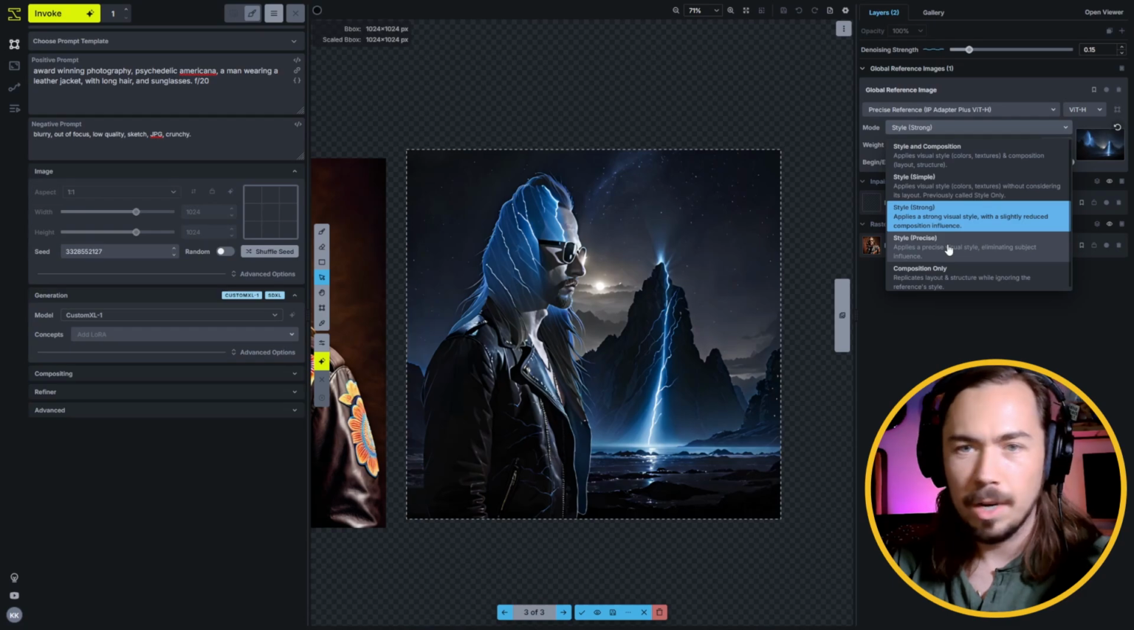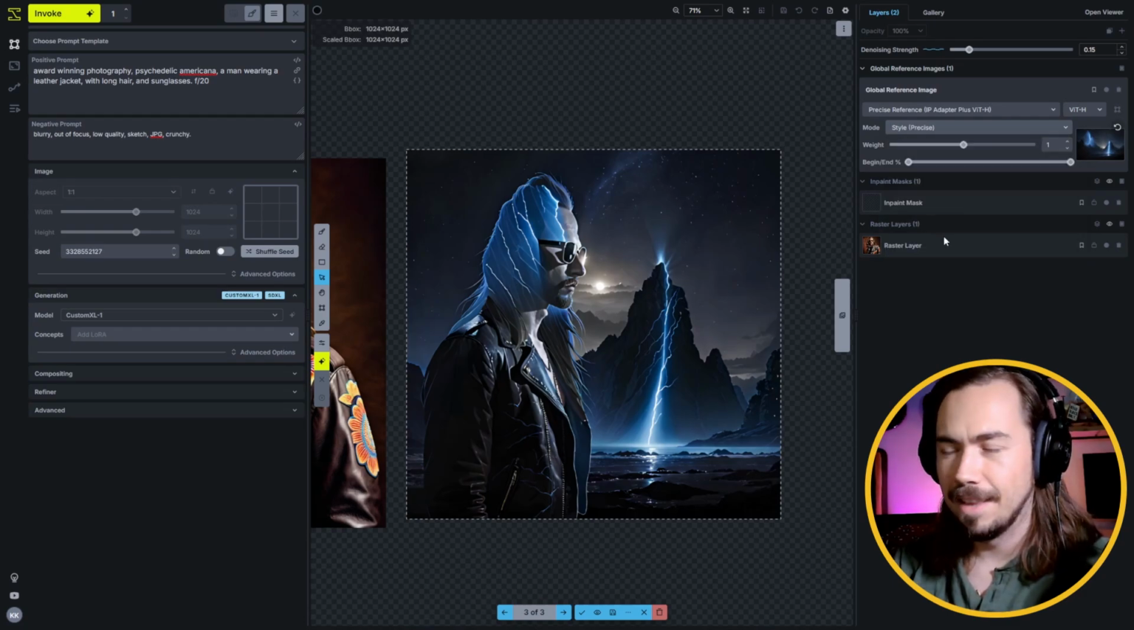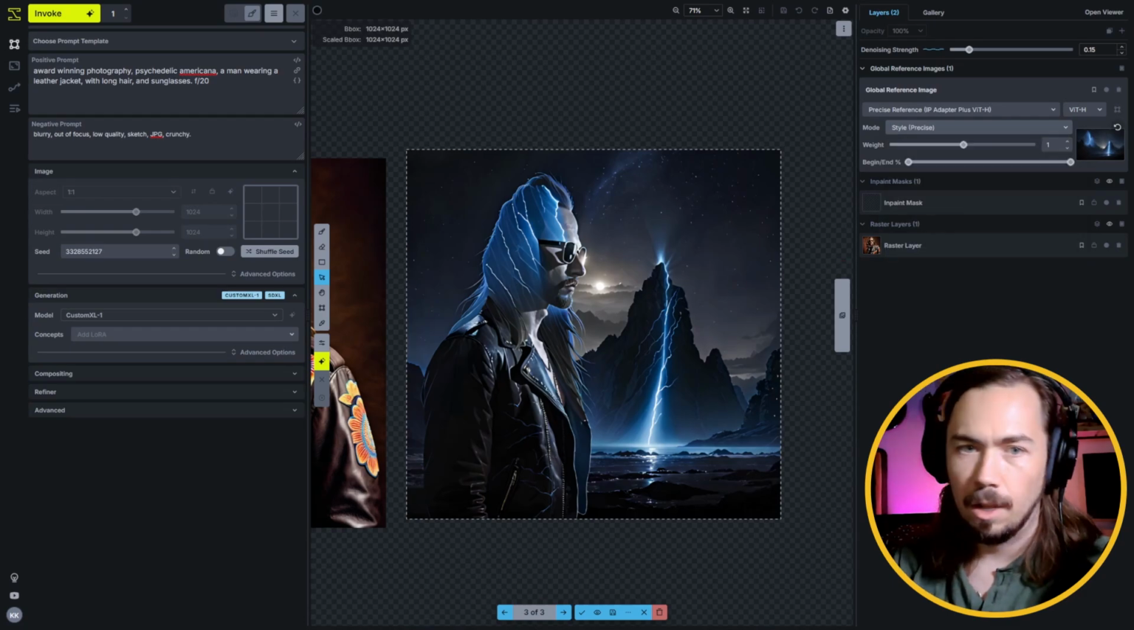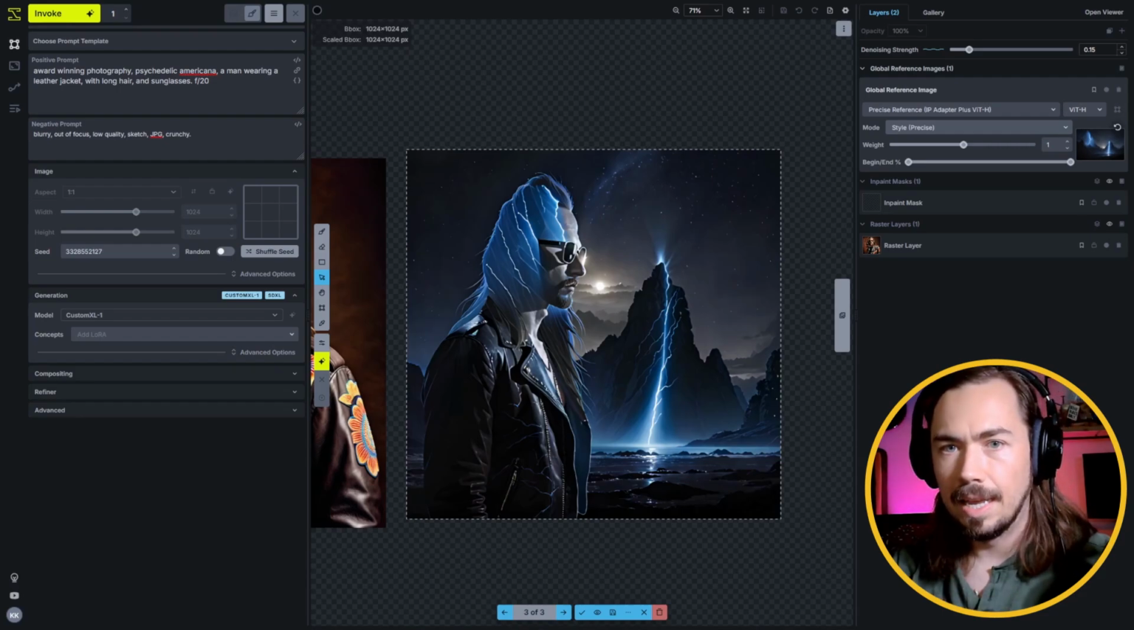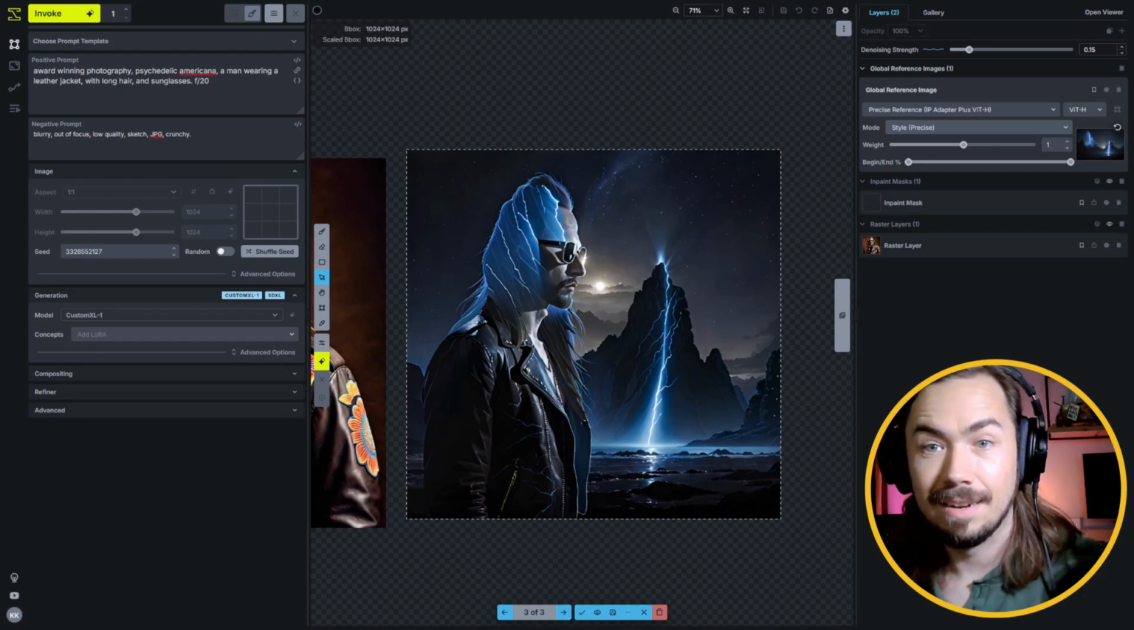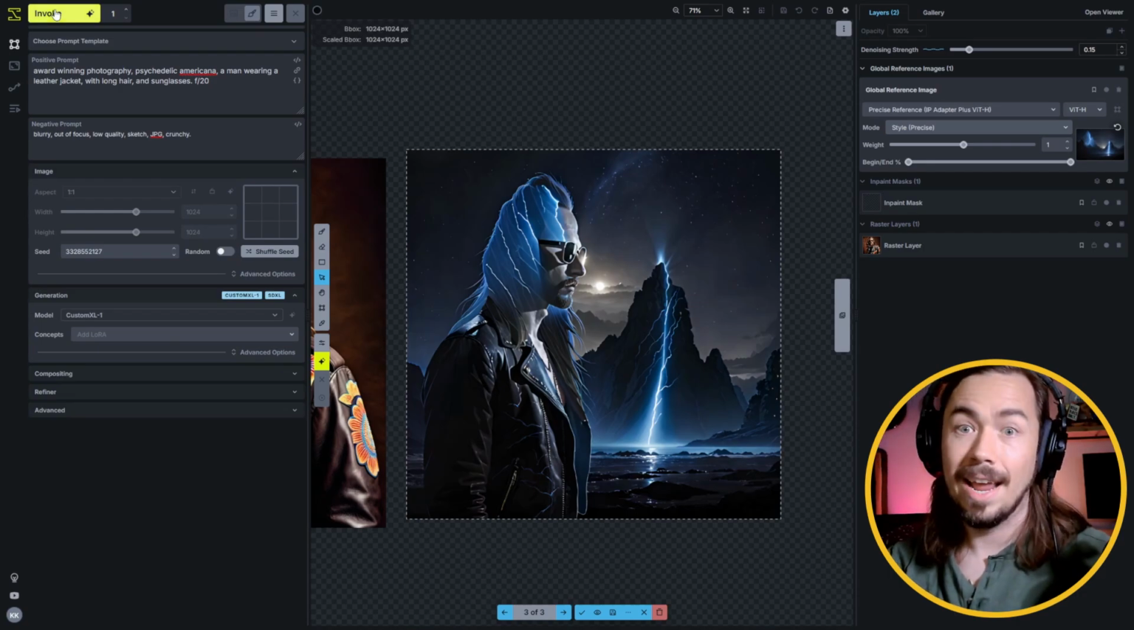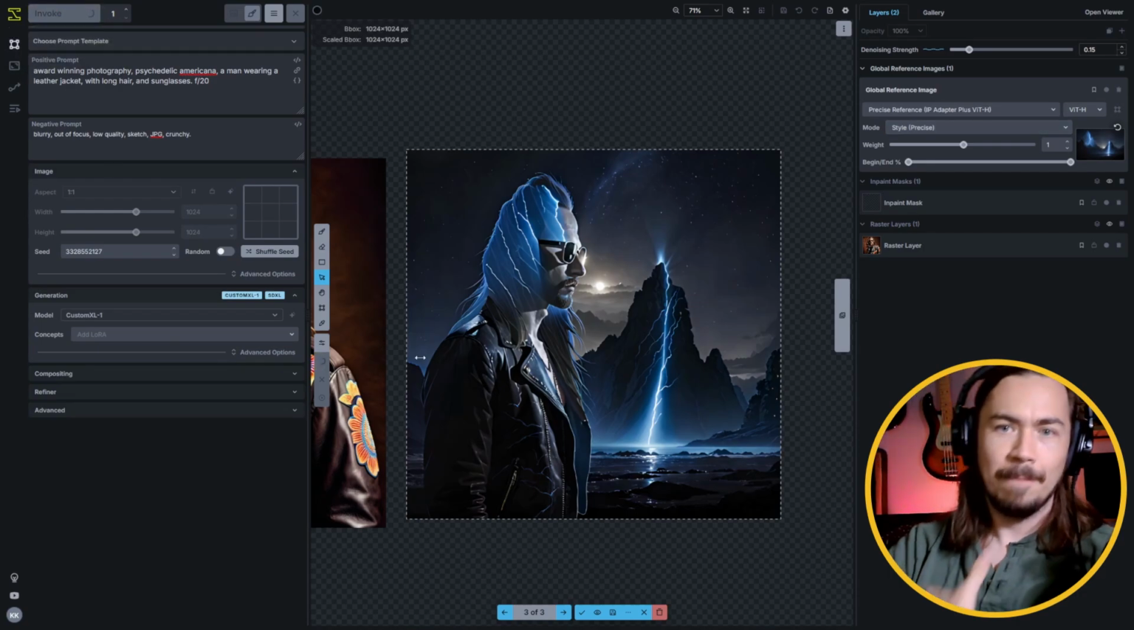But again, what we're trying to do is isolate the specific style. And so this is the new style precise method. This is where we're going to get a little bit more of just the visual aesthetics and style from this image, and not as much of the scenery.